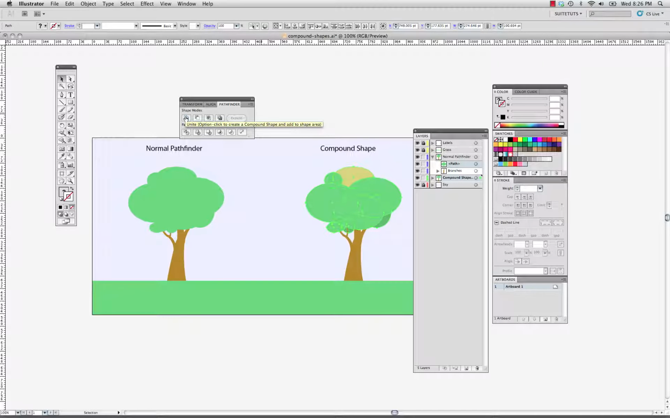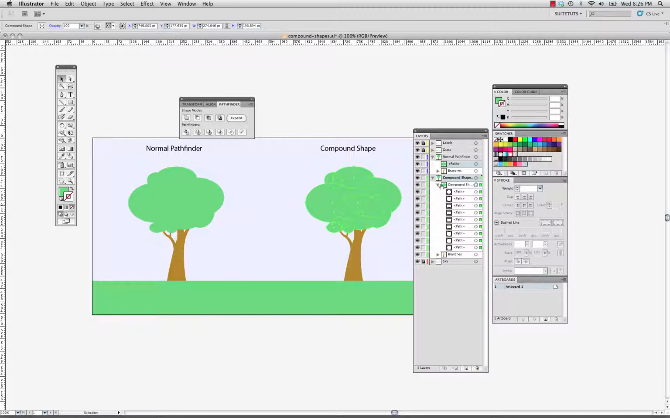This time hover over Unite and notice that we have a tooltip that asks us to option click to get a compound shape. So let's hold Option, click Unite, and again we have a compound shape, but this time let's look at the Layers panel, and instead of one shape that is not editable, we have a lot of different paths that can still be edited.